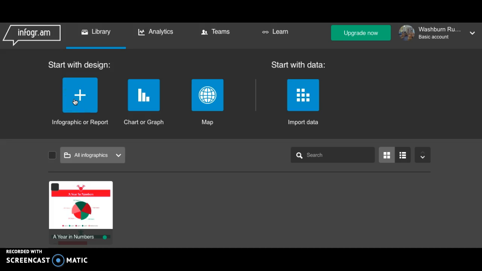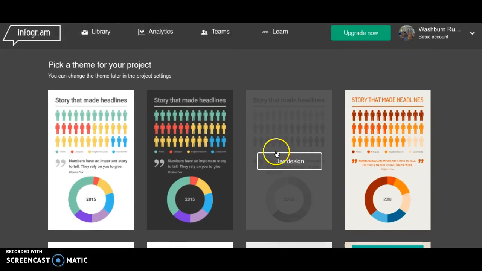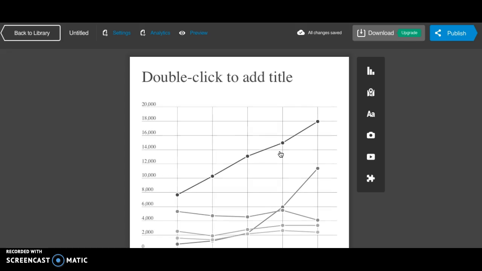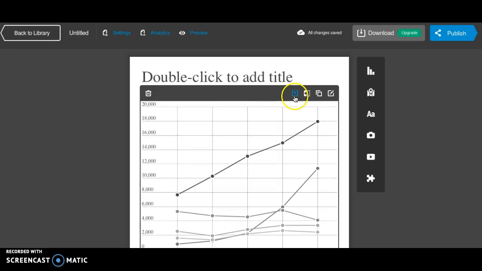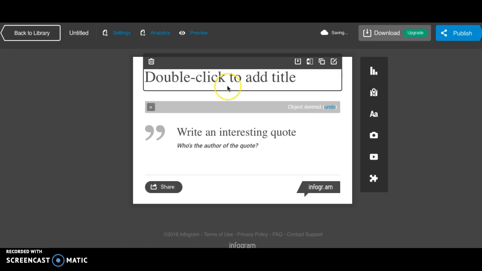So I'm going to click this blue infographic or report, and I have a few options to choose from. I'm just going to choose boring gray. It will give me a few things in my template that I don't need. So for example, I have no use for this graph. If I hover my mouse over it, I can delete things I don't need. I will have use for this quote box here in a second. I do have a title that I'll want to type in, so I'll leave that. I am ready to start typing on this.